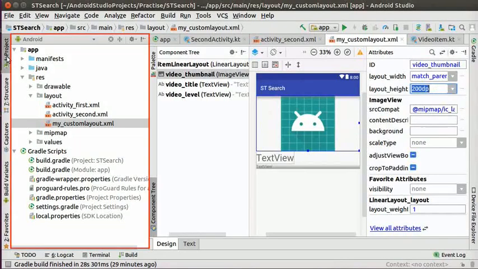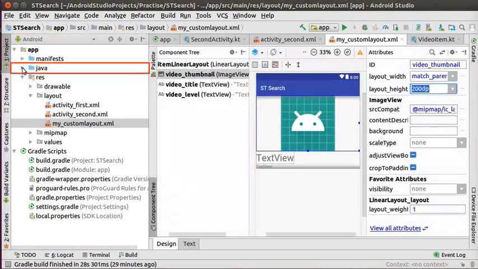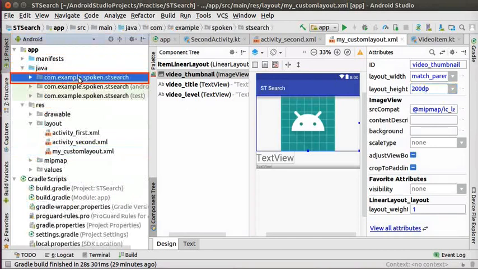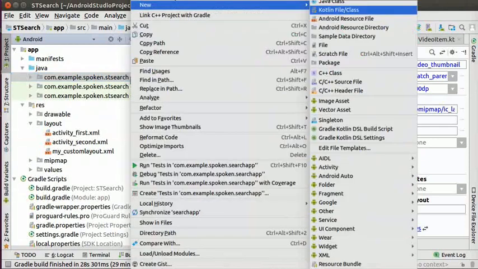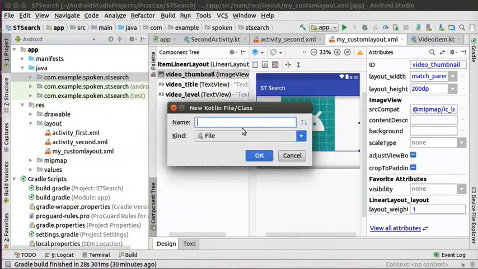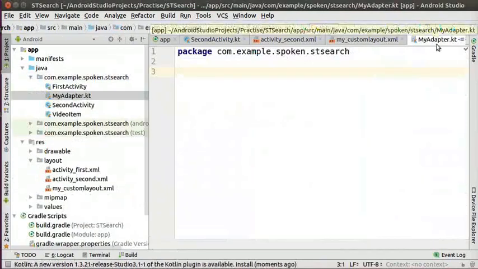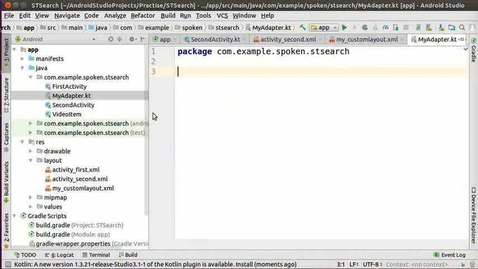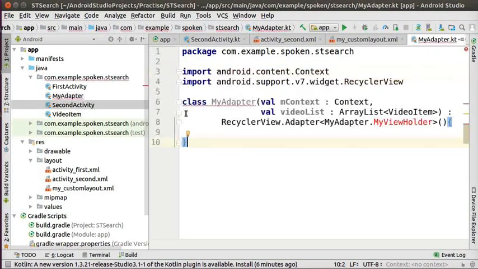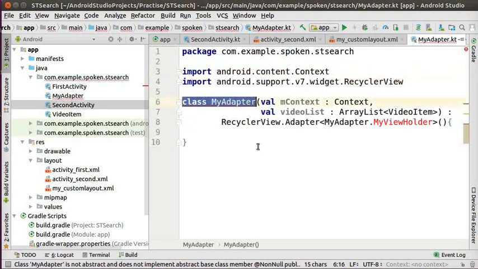On the top left panel under Project, click on App, Java, then com.example.spoken.st search. Right-click and select New, Kotlin file or class. In the pop-up window, type the name as My Adapter and click on OK button. A new file gets created named myadapter.kt. In this, we will write the Kotlin code for the adapter. Type the below code. What we have done is, we have created a class myAdapter.